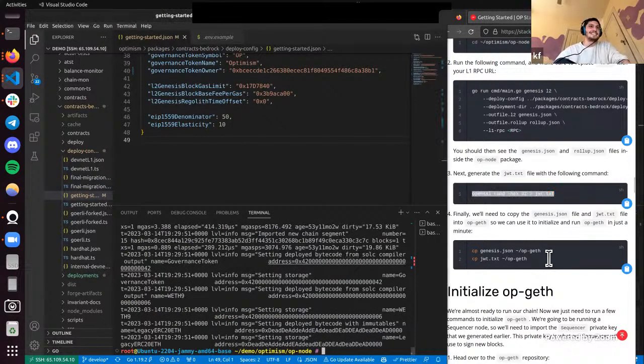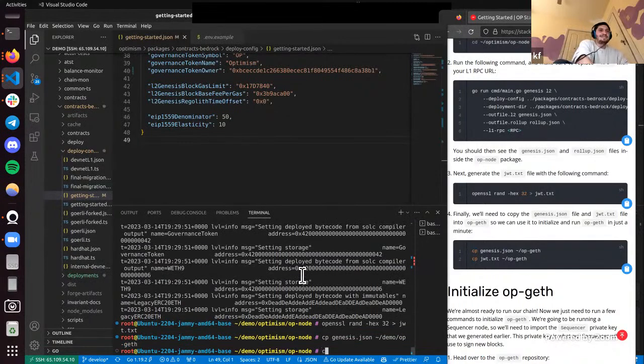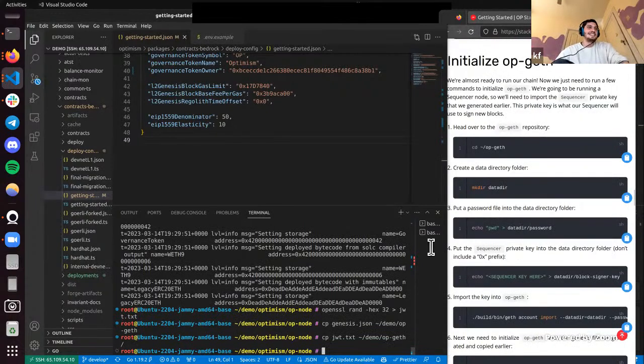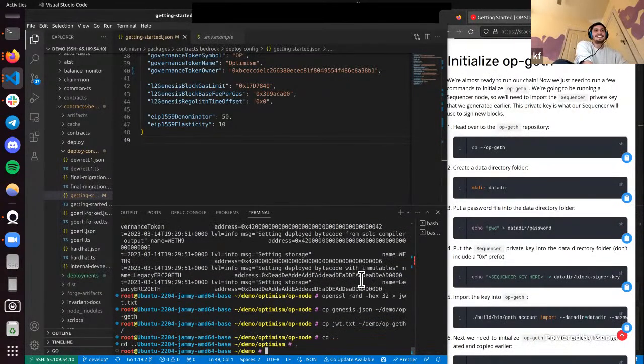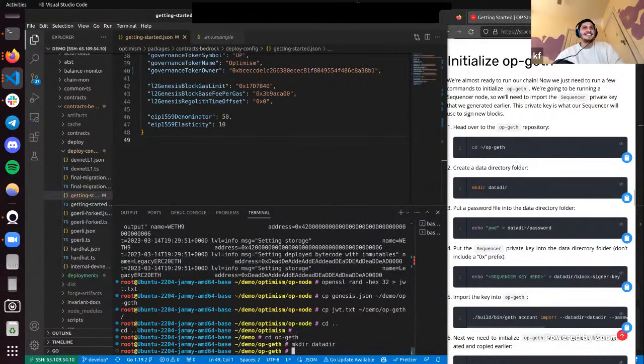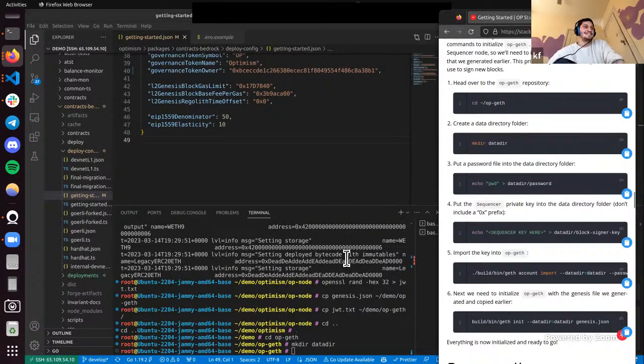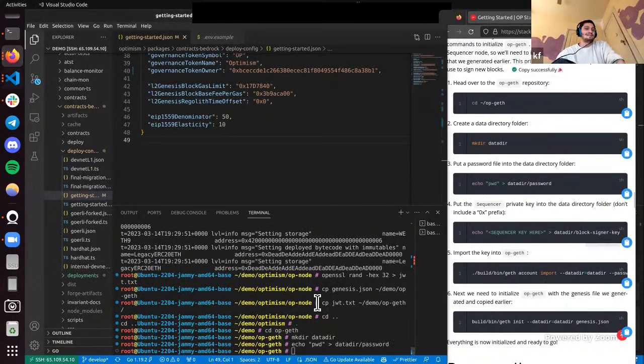Okay, come on. Generate the JWT token. Copy the Genesis file. Copy the JWT token. We're so close. All right, create a data directory. No, don't do this to me now. All right, put a password in the data directory. Put a private key in the data directory.